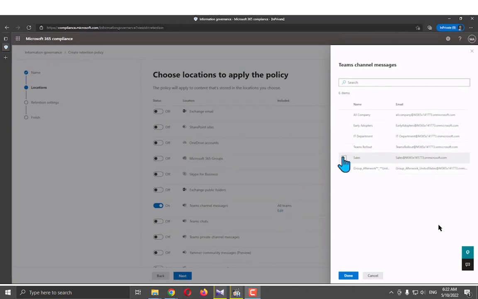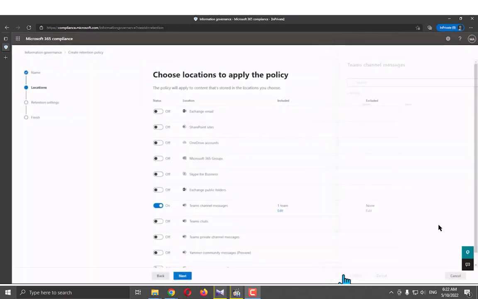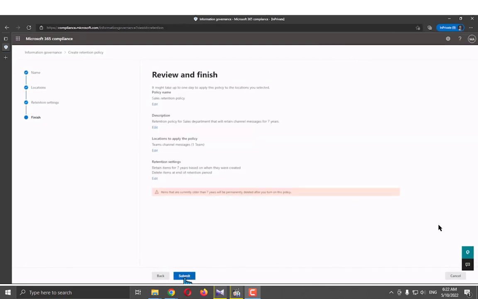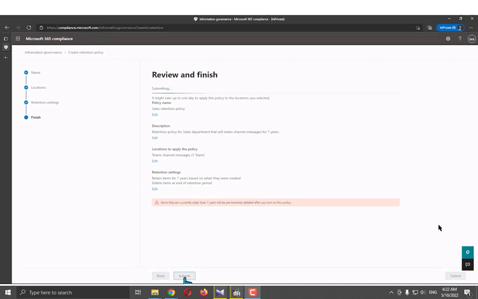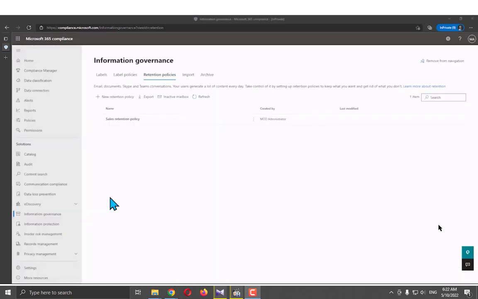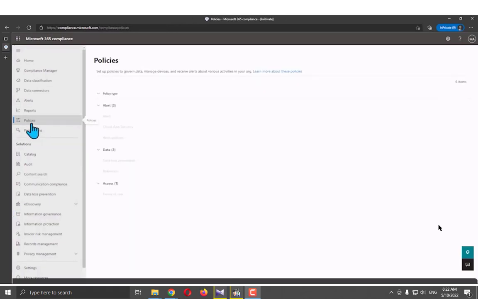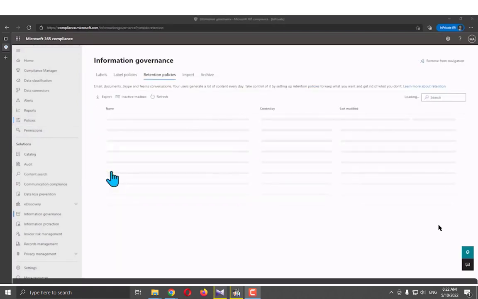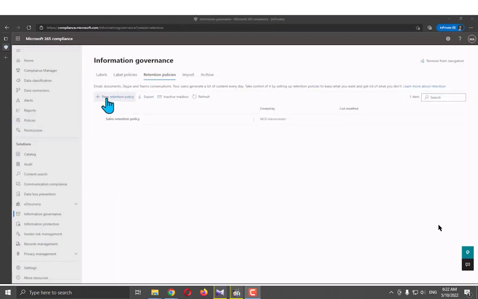And various settings for locations, all off except for Teams channel messages. Step through the wizard. And done. Now we'll create a new retention policy to delete content. So policies, we'll choose retention and new retention policy.